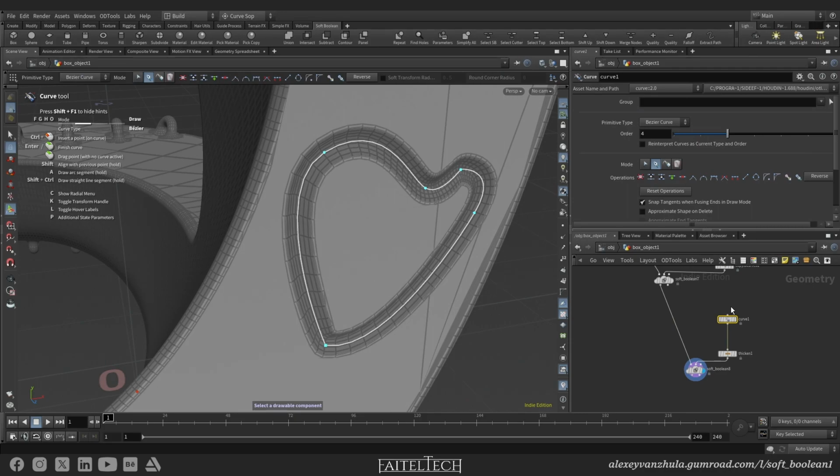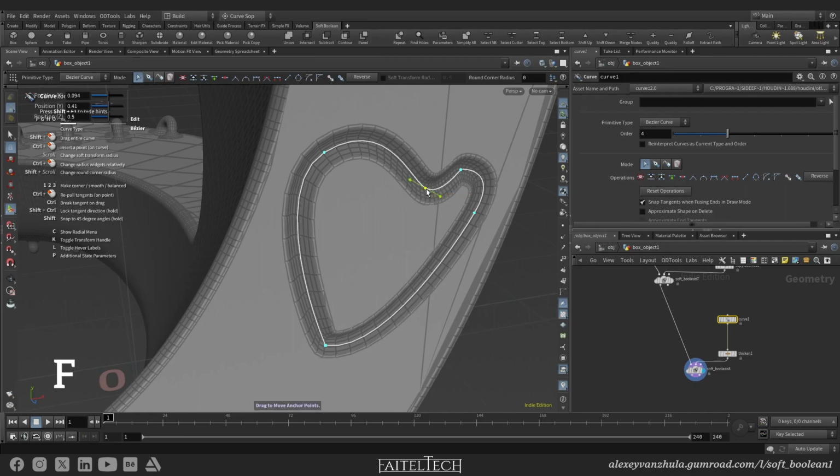It looks good by default, but what if your curve has a very sharp angle? I'm going to press F to adjust the curve and press K, press M a few times to align it with construction plane. And move it down a bit.